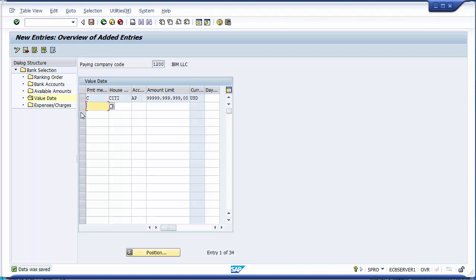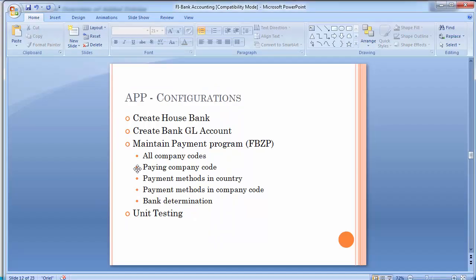And the last step, expenses and charges, is not needed, as those do not need to be customized for the automatic payment program. So these are the basic steps for configuring the payment program as of now. We can move to the PowerPoint presentation, as we have covered all the customizations and configurations in this screen.